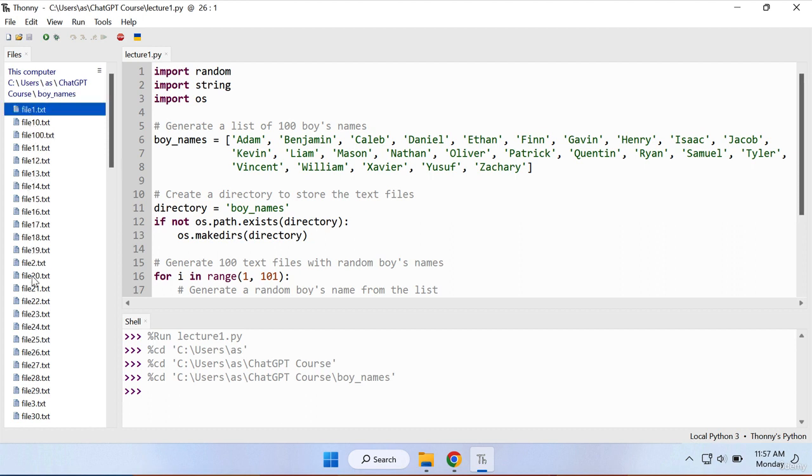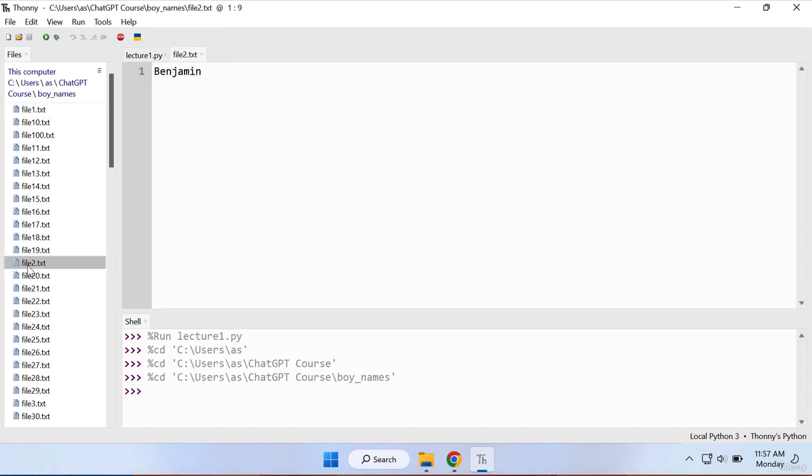Anyway, that's another thing, but if you click any of these files, for example file 2.txt, that file will open here in Thonny and you'll see the content of that file. So Benjamin, file 20, Finn, 21, Tyler, and so on. The content in your case, of course, will be different. So maybe file 21 has John inside, another file has another name, and so on. So the names are randomly assigned to each of these files.